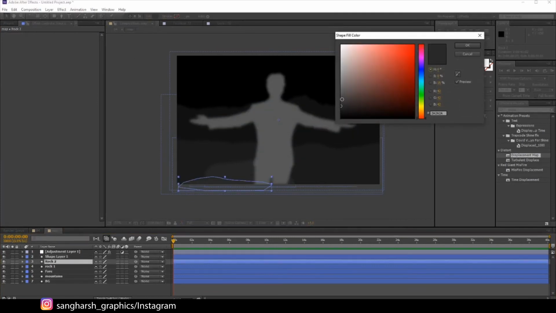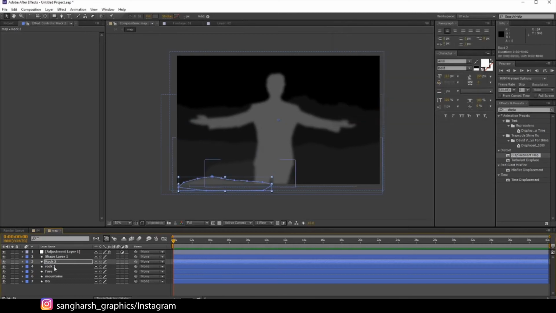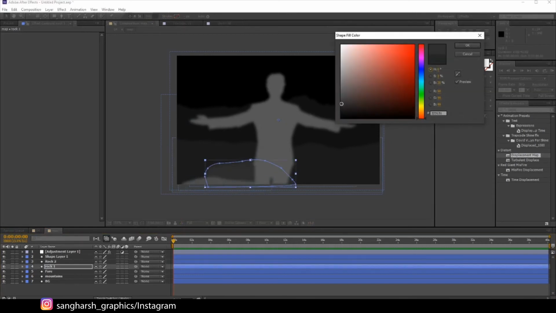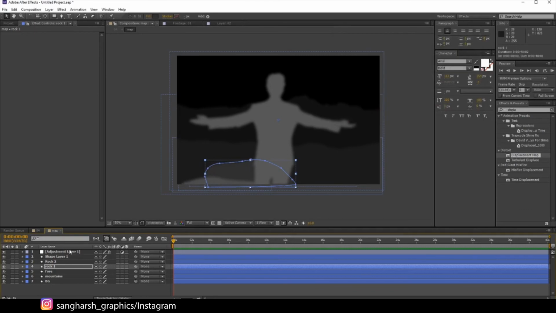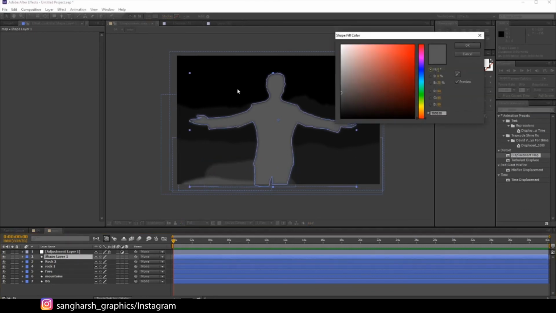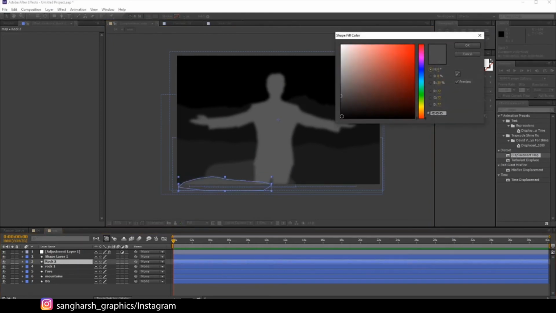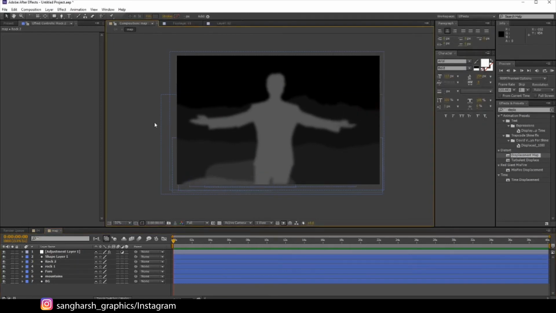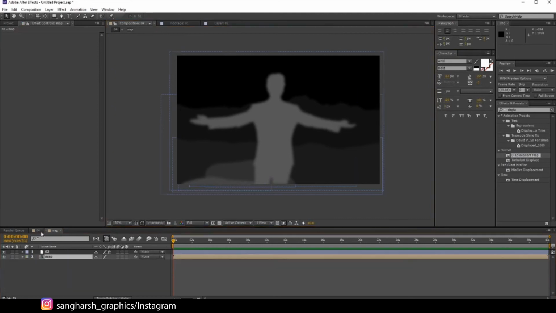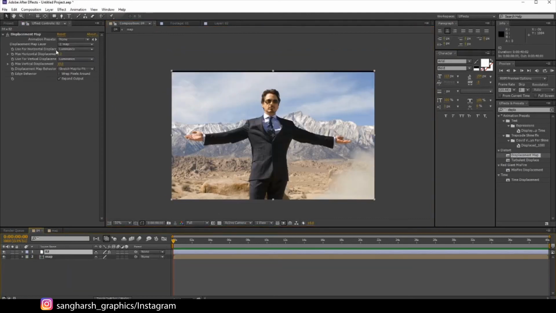This one just a little bit bright, this one just a little bit. Then this rock, let's make the adjustment layer. This second rock, let's make it a little bit darker. Yeah, perfect. Now let's just try to see it again.